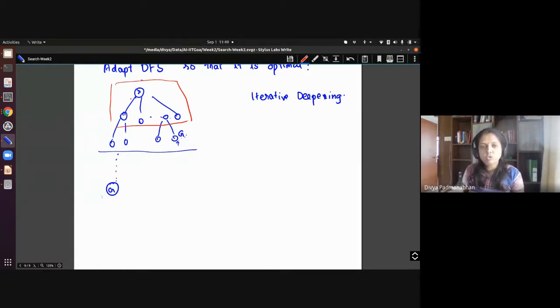Okay, and the moment you cross this number, you just say that this is the end. You're not going to explore this node further. It's as if this node doesn't have any children. So now you will search. I mean, you'll do a DFS on this part of the graph, and if you find a goal, you will stop there. If not, you will increase the maximum depth by one more, and now you will do a DFS.